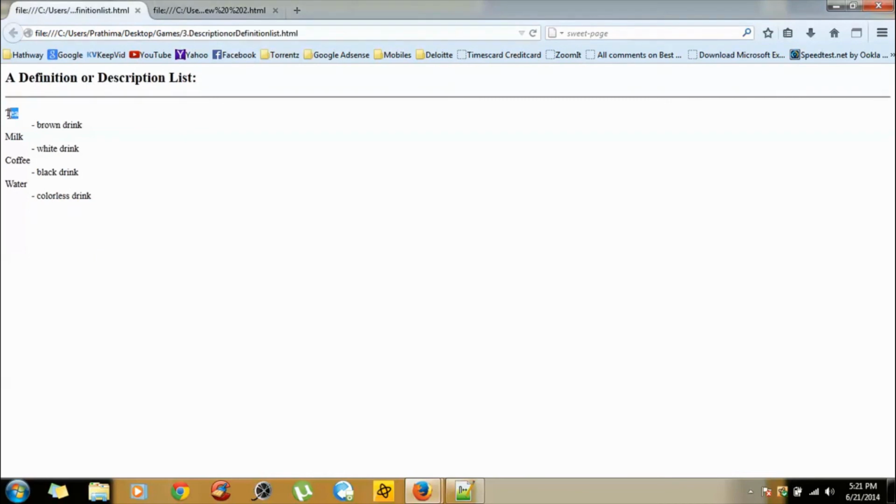Here tea stands for data term DT and brown drink stands for data description DD. The combination of all these DT and DD is nothing but DL, that is the definition list. So this is the way that we can create a description or definition list in HTML, and this is quite simple compared to ordered and unordered lists. In ordered and unordered lists, we have so many ways that we can present them, but in a definition list, there is only this one way to create it, and this is quite simple compared to other lists.